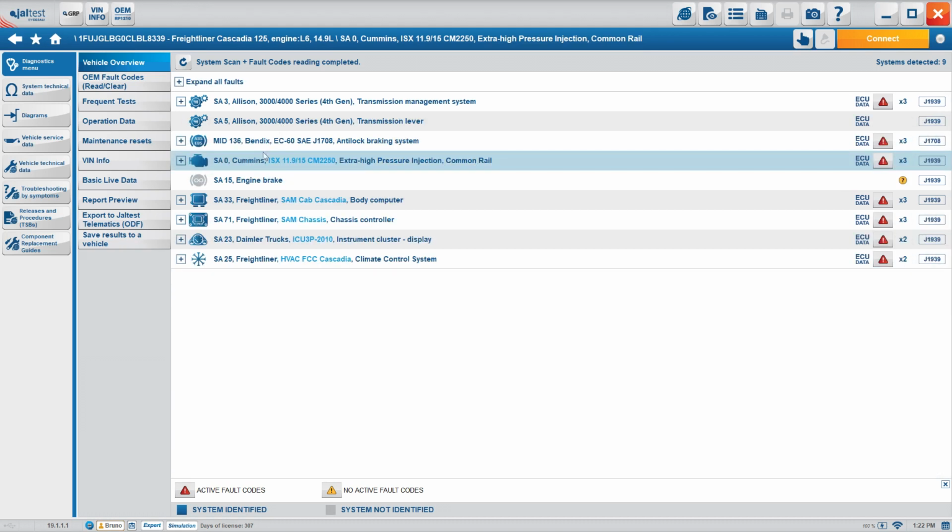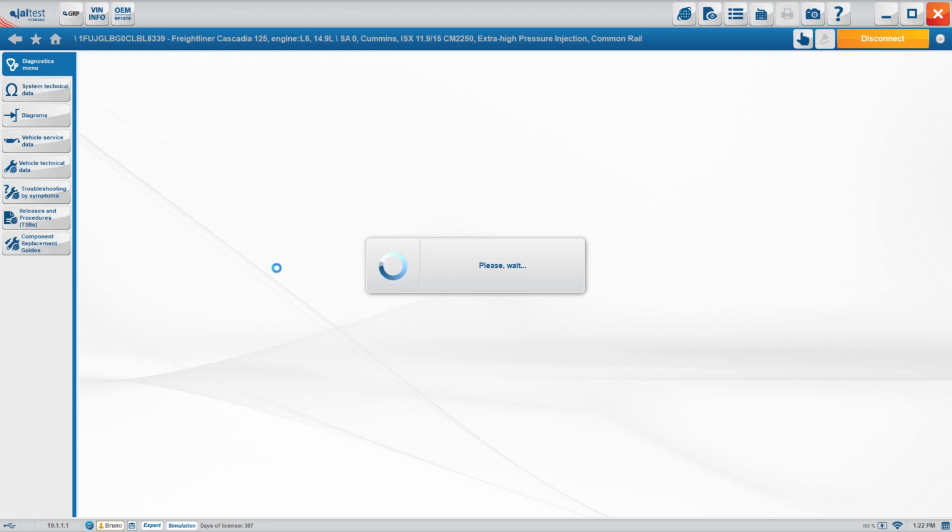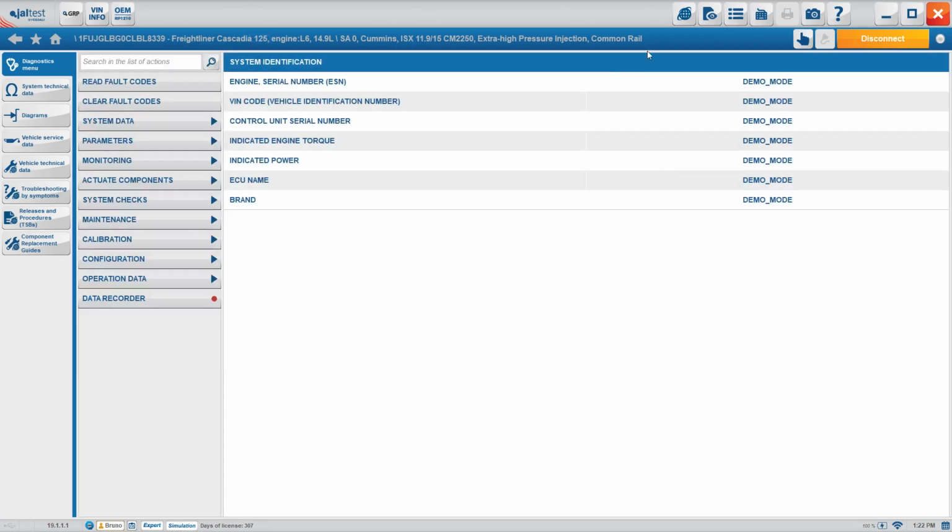And then the third option is what we're going to follow through, which is selecting the system and connecting directly to it. Once we select the system, we're going from the generic on the vehicle, the overall overview, to the specifics on the engine system. So here on the top, we're going to see how the VIN number is recorded, the type of vehicle, the engine, the manufacturer, and the type. So this is always going to guide us to where we are. And then we're going to click directly on the read fault codes.